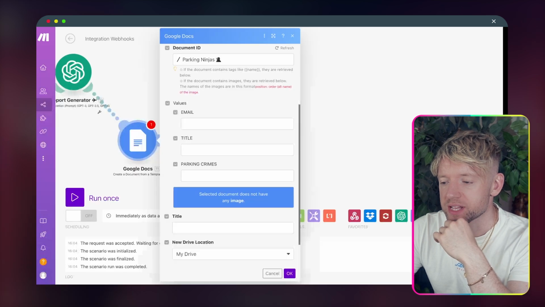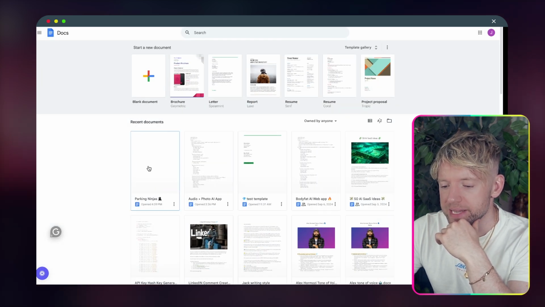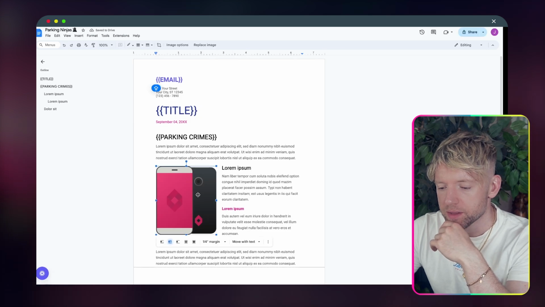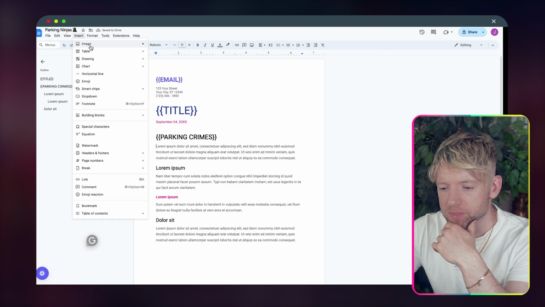So let's just go back and change that. Let's go over to our document over here, which has completely disappeared. Let's open it up here. All right, cool. So let's add an image in here. Let's just go down to insert image.